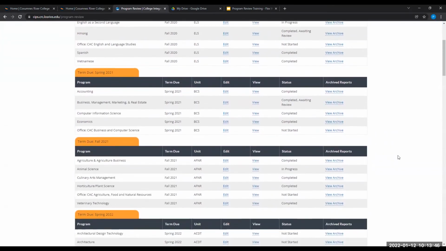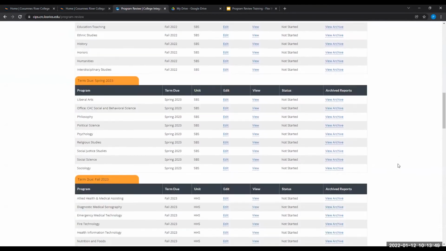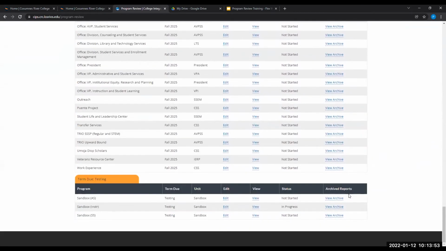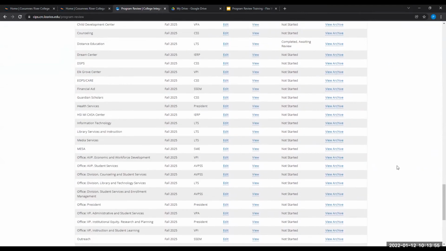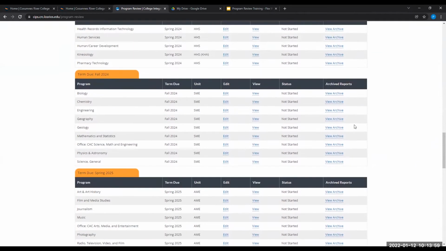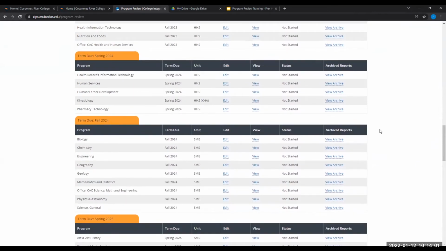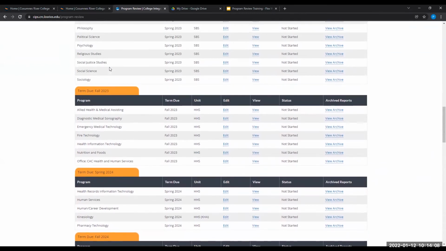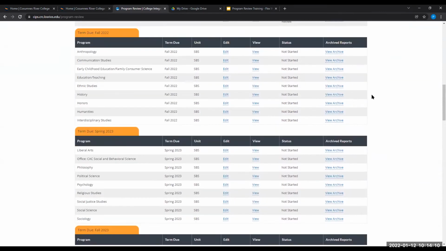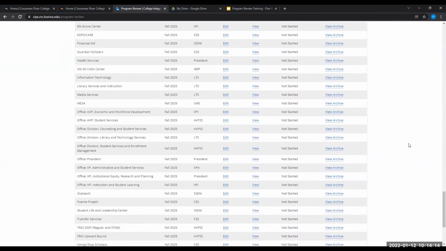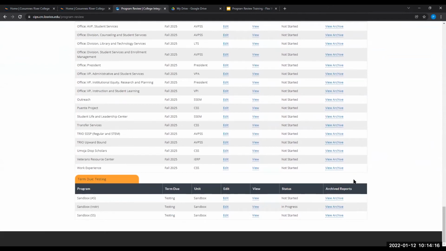And I'm going to go down to the sandbox version of the instructional program review just for demonstration. But if you wanted to see where your program was, you can see that these programs are all divided out by terms. So you can log in here later and anticipate when you're going to be conducting program review based off of that random assignment process that Sabrina described earlier. But I'm just going to go down to our demonstration program review, which is right here at the bottom.